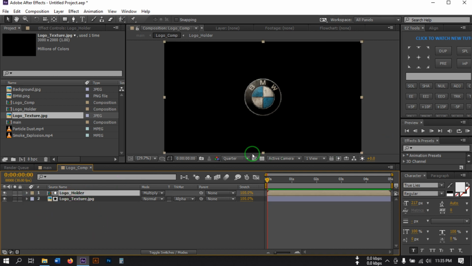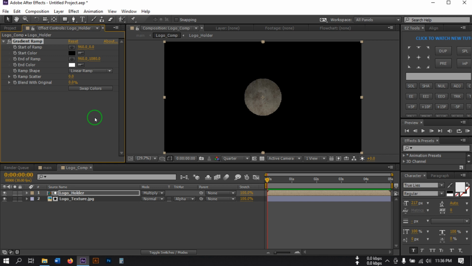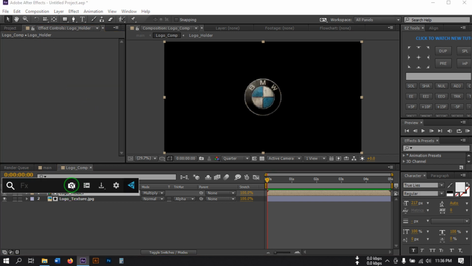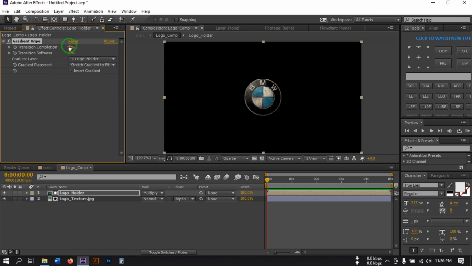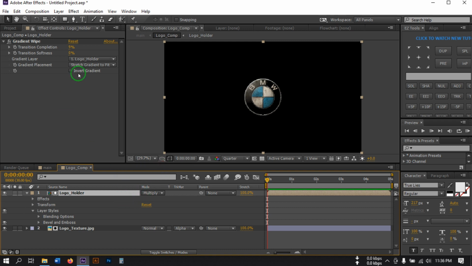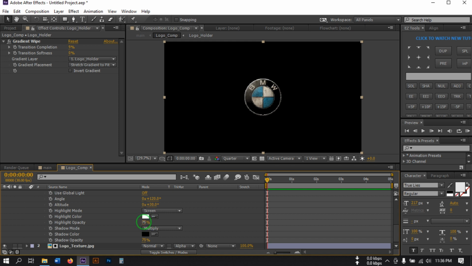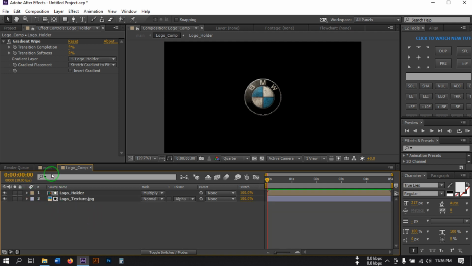Now select this, go to effects and presets and search for gradient ramp, gradient wipe. Something like this. Now right click on logo holder, go to layer style, then select bevel and emboss. Go to bevel emboss and change the size to 3 and change this highlight opacity to 50%. Close this. Now back to the main composition.